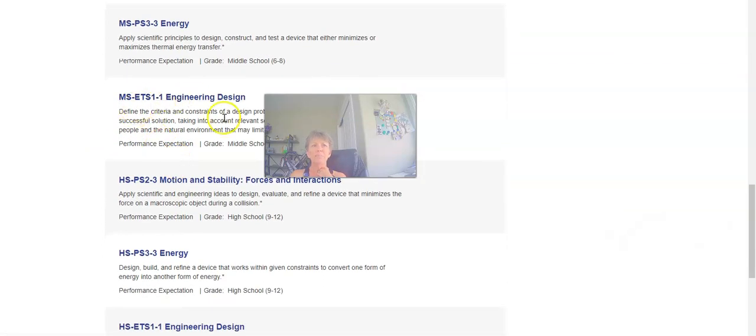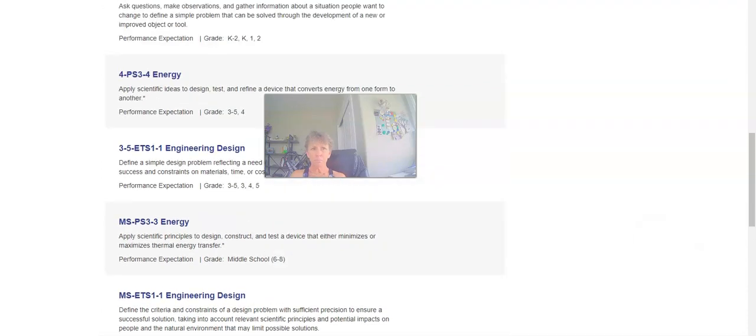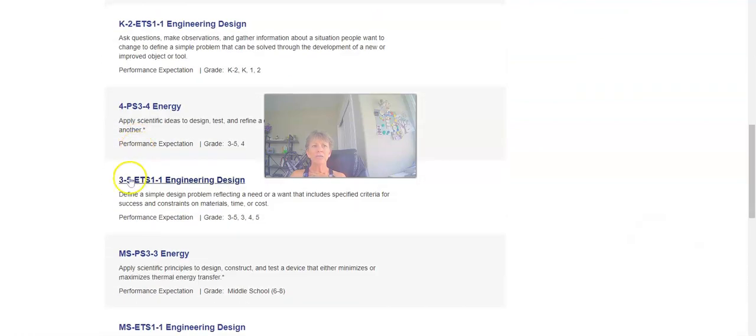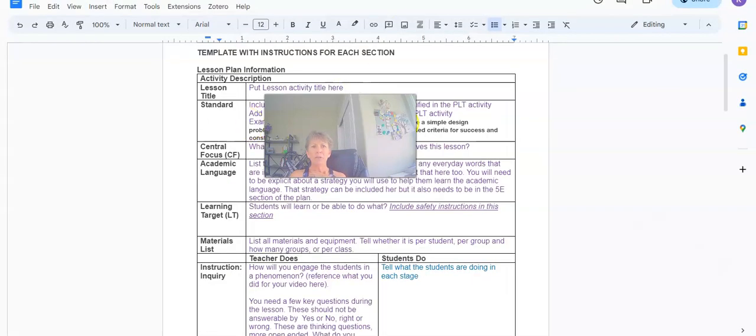For instance, this is the middle school one, and it says: define the criteria and constraints of a design problem with sufficient precision to ensure a successful solution, taking into account relevant scientific principles and potential impacts on people and the natural environment that may limit possible solutions. You're probably going to be looking at these that are closer to K-2 or 3-5. That's why I've included this one, and this one will probably work for most of you, which is why I have placed it here as an example.